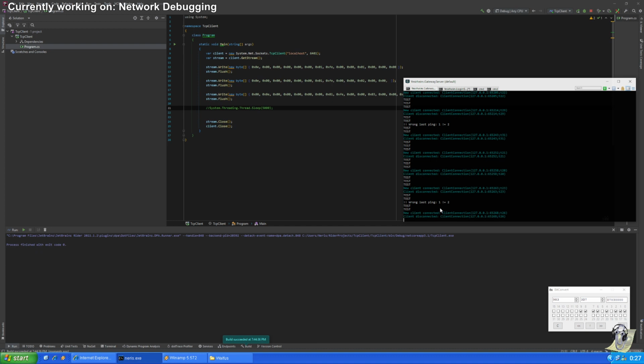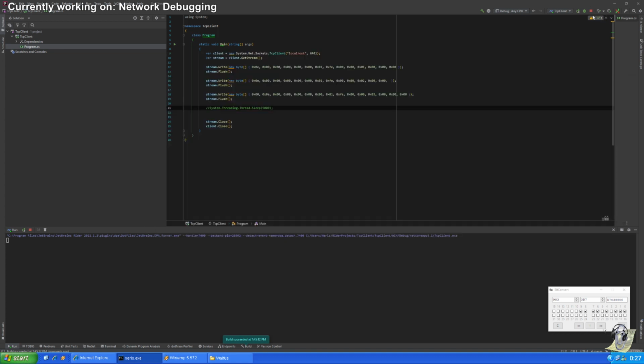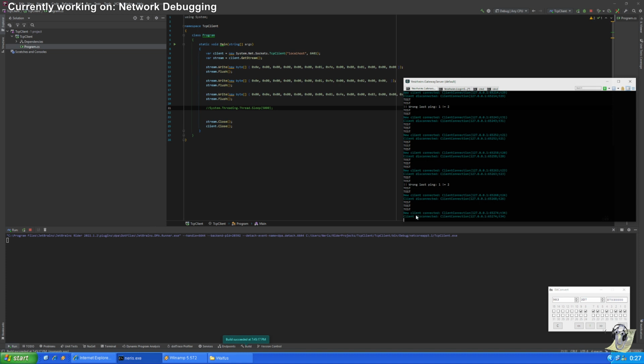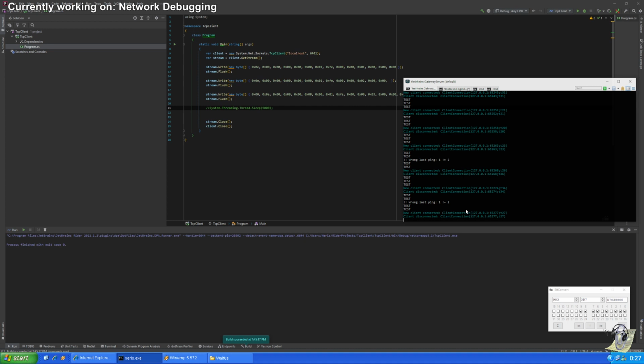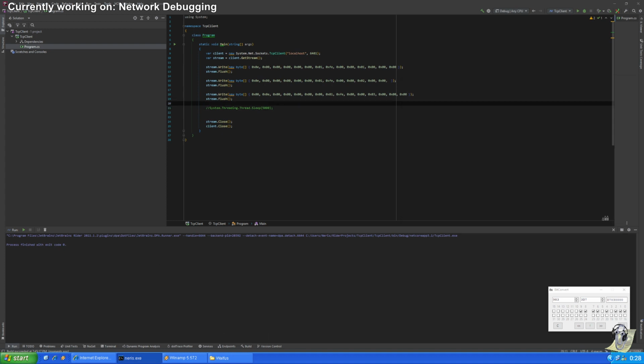Okay, here we go. 4 packets. Okay, this is really weird. So I already have some problem. 3 packets. So I already managed to reproduce this problem. This is great.